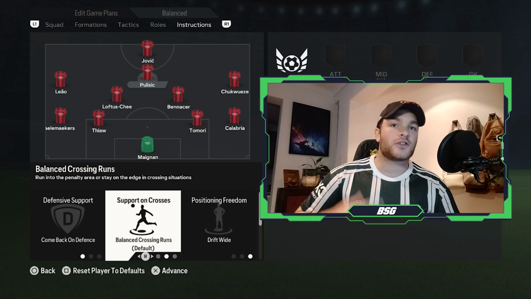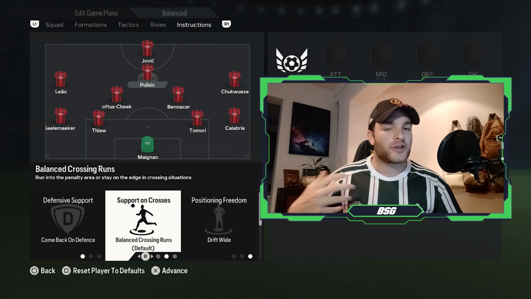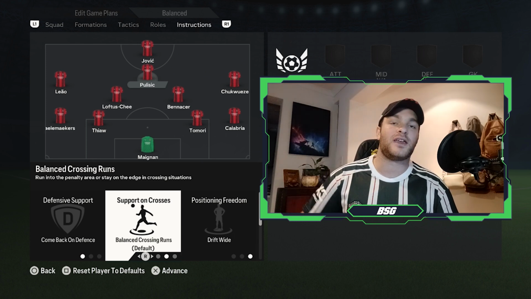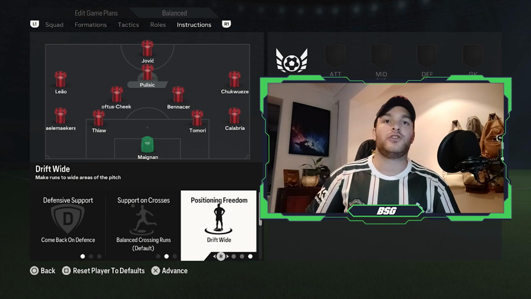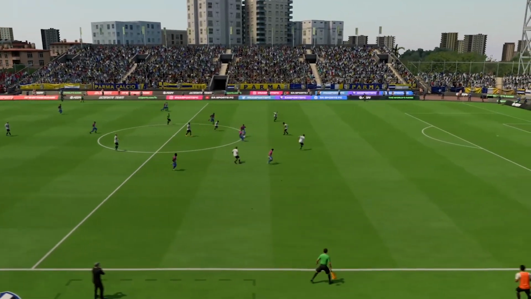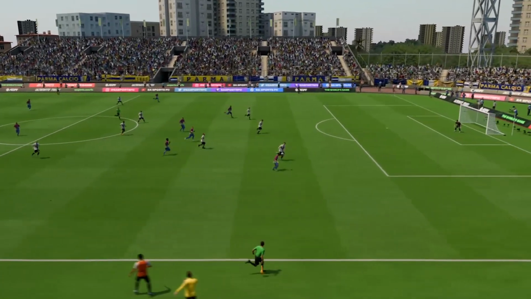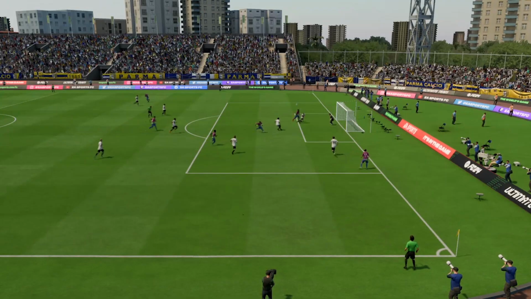The support on crosses should be set to balance, as he does tend to balance the attacking outlet, whether he gets in the box or he tries to help facilitate as that key number 10 on the edge of the area. The most important thing is having him drift wide. You do tend to see him drifting into those left or wider right channels, looking more effectively to combine nicely with the likes of Chukwueze down that right-hand side and looking to create offensive overloads in those wider zones.